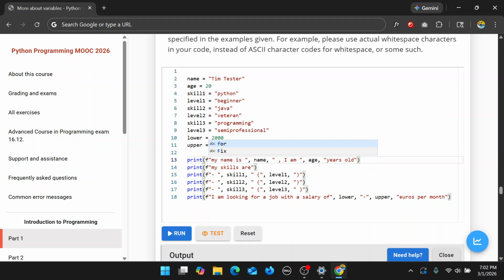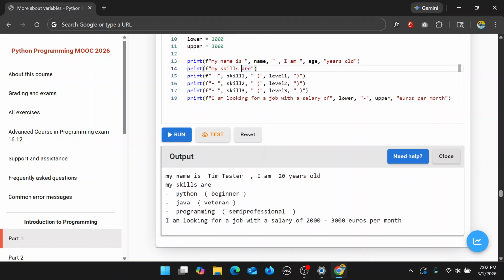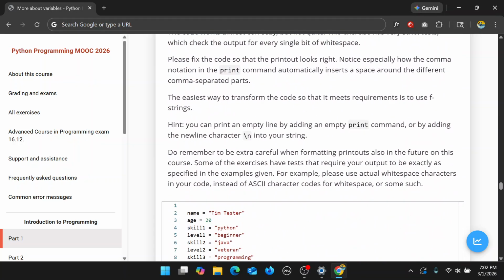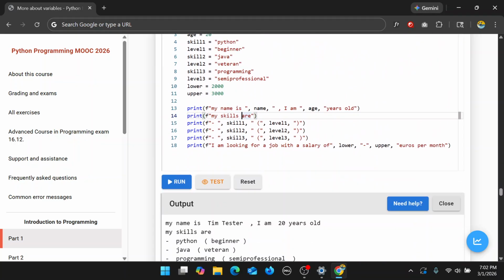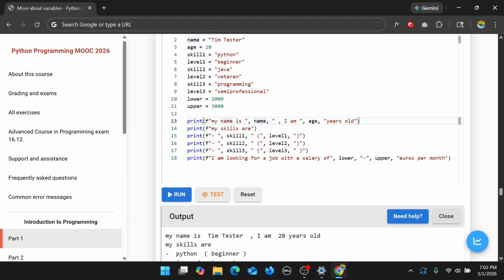So here, F. So we say, my name is, instead of ending our quotes here, we just wrap name like that. And then we should do I am, like that, age years old. So when we run it, there we go. My name is Tim Tester. I am 20 years old.